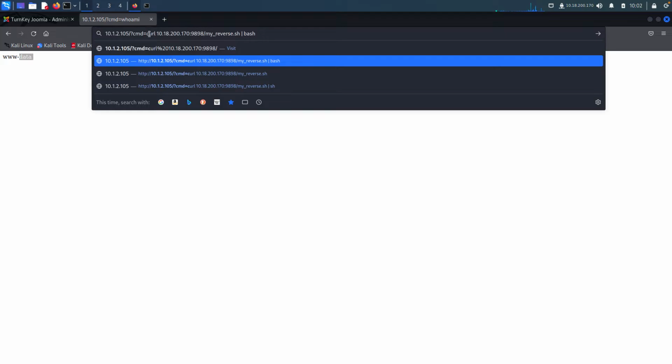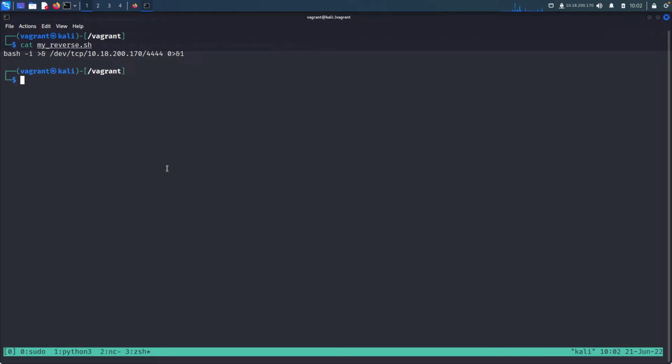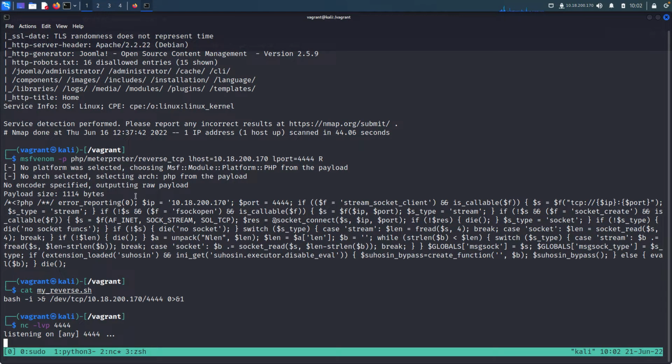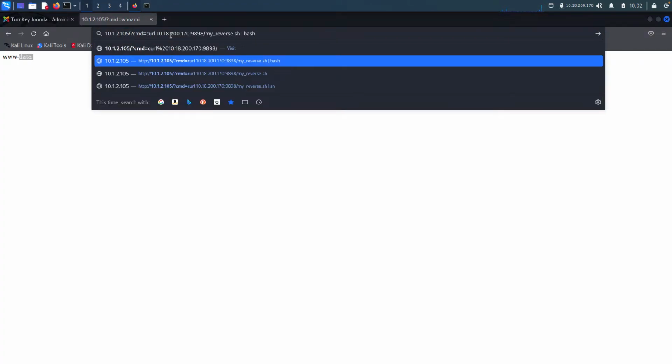Basically I want to curl from my IP, port 9898, slash my reverse.sh to get the .sh file. I forgot to mention I also set up a simple HTTP server on 9898 with Python 3, so I can transfer files easily. And I set up the netcat connection on 4444 as I mentioned before. Now when I click enter, it pipes into bash, so it executes a bash command.